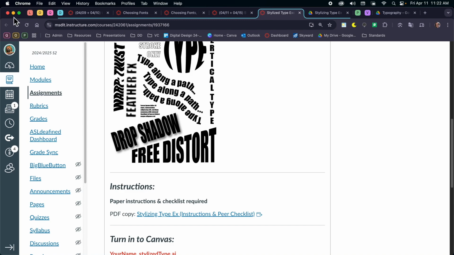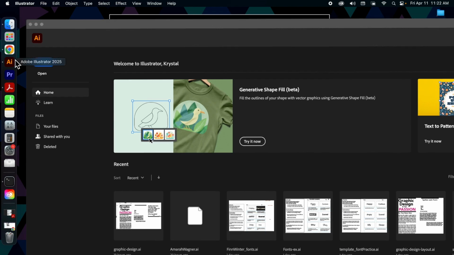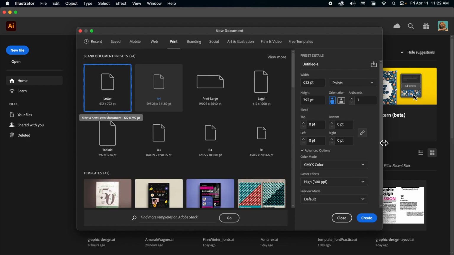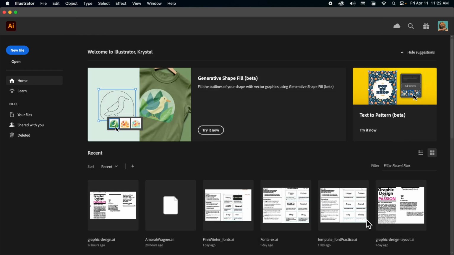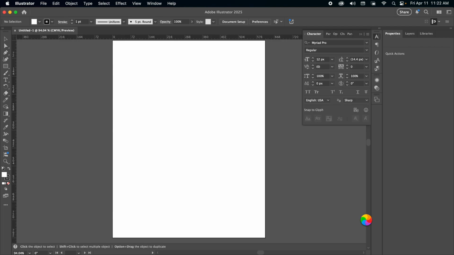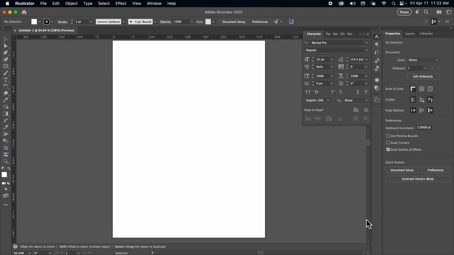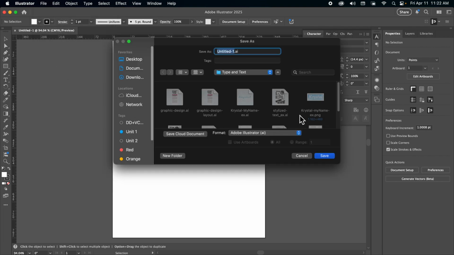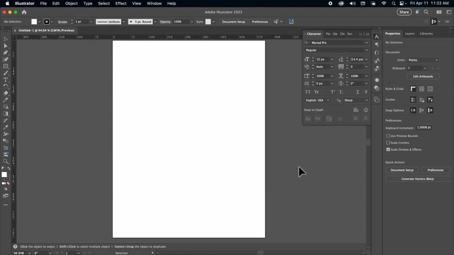So we're going to start off in Adobe Illustrator with a new letter size document. So that's going to be print and letter. I'm just going to work with a regular portrait size. And we're going to save this as yourname_stylizedtype.ai. So file, save as yourname_stylizedtype.ai.